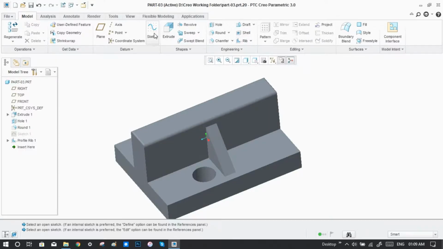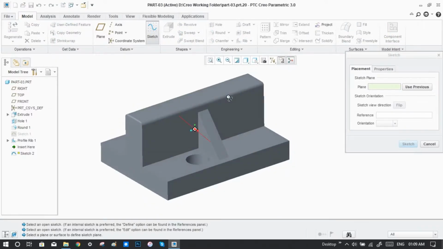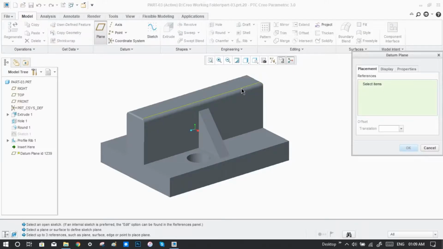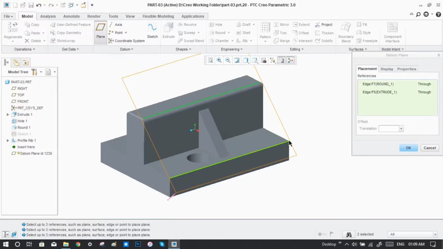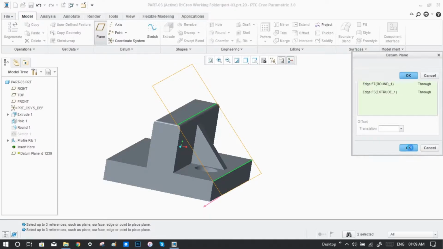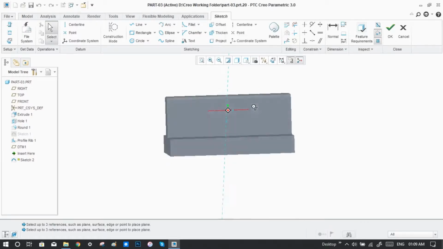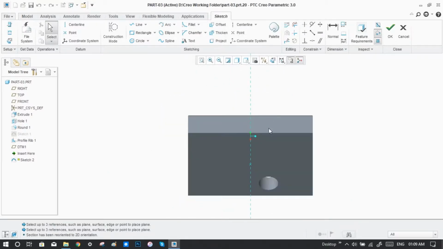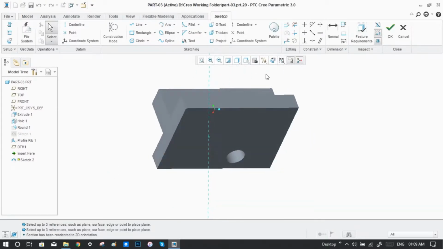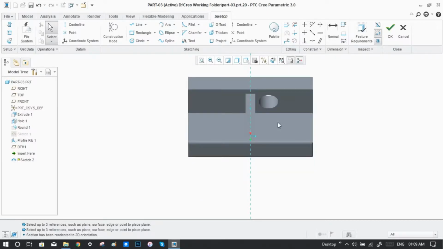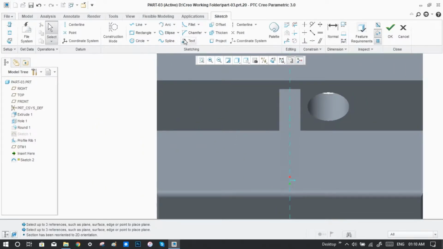So I'll take a sketch. First of all I need a plane. Go to plane, select this line and this line, so that I can have a profile over here. Select the datum, sketch. Now I am oriented to my sketch, and I can flip my orientation, sketching plane, and now I can create.